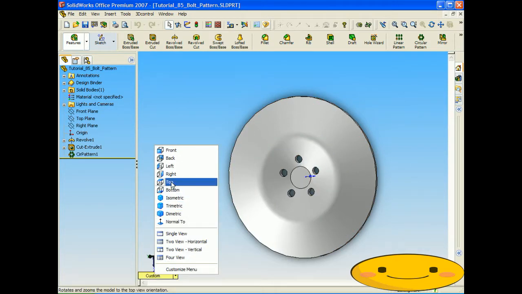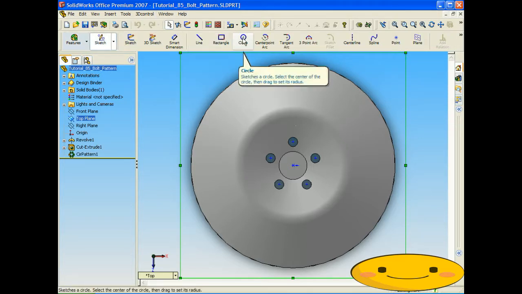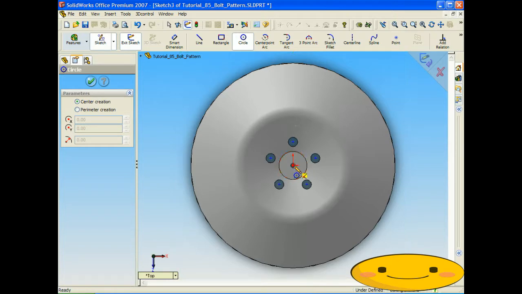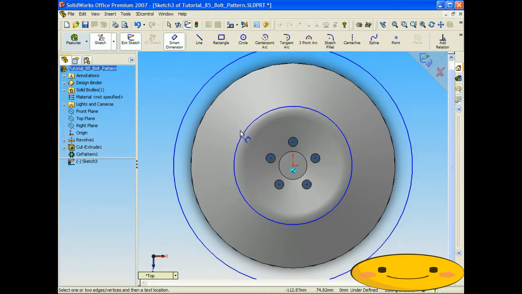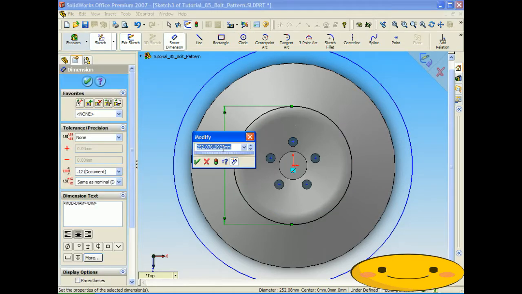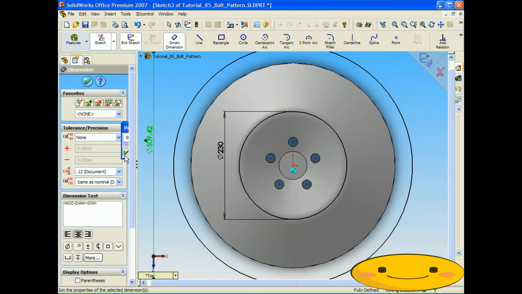Let's make it into the top view. Click the top plane, click sketch, and let's start editing it. So let's click circle, and let's make one big circle and one small circle. Now click smart dimension, and let's dimension the inner one. Let's make it 230, and the outer one, just put a dimension on it and leave it. It just has to be outside of the part.